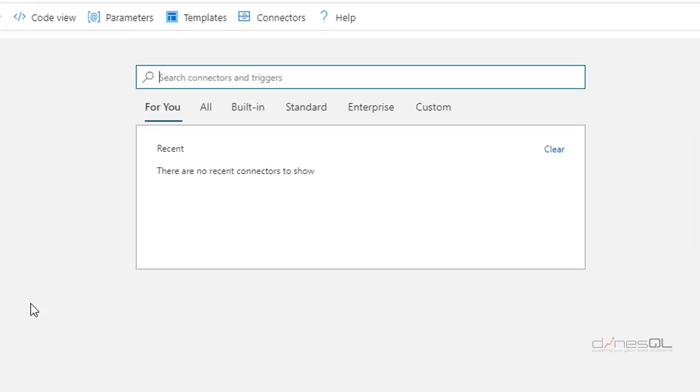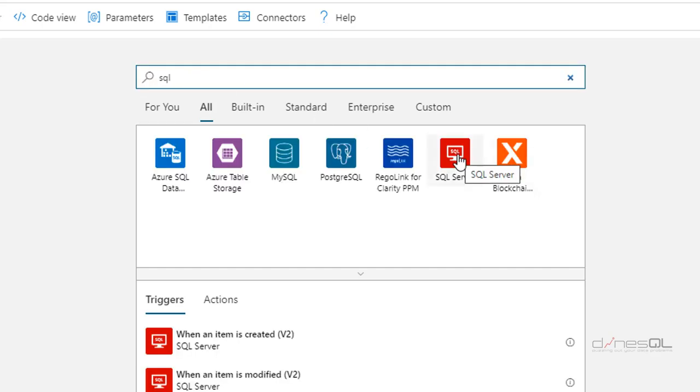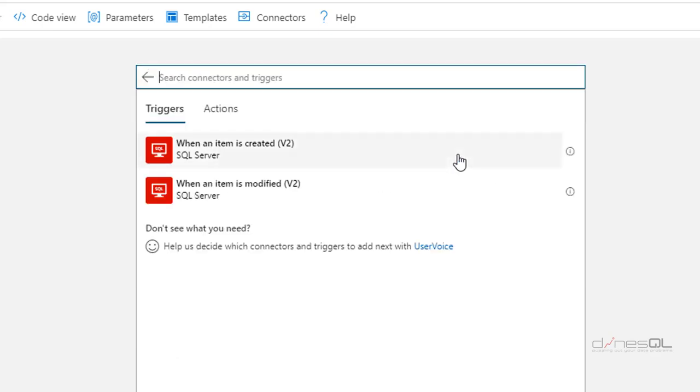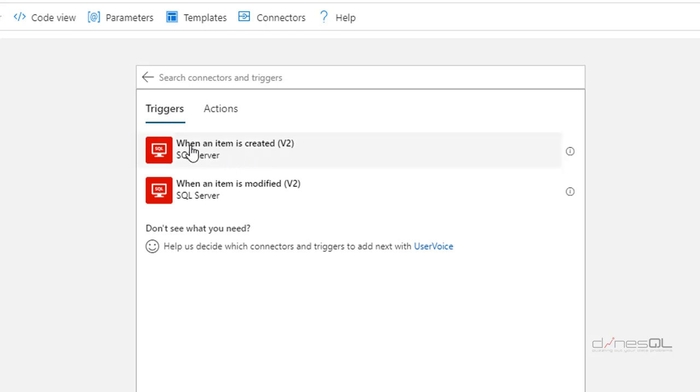And in this case, the trigger is something related to SQL Server. So let's look for SQL Server. I can see SQL Server. Let me click on it, and it has triggers and it has actions. You can see when an item is created, that's for handling insert operation. When an item is modified, that's for handling updates. If I go for actions, I can see multiple actions like delete, row, execute. So these are the actions you can perform as a part of your Logic Apps. But we need to start with the trigger. So I'm going to select the when an item is created trigger.